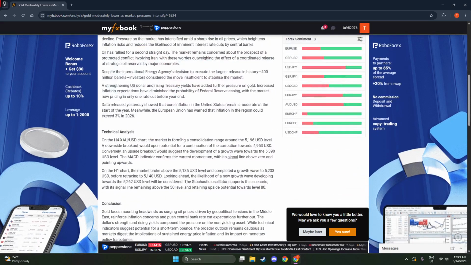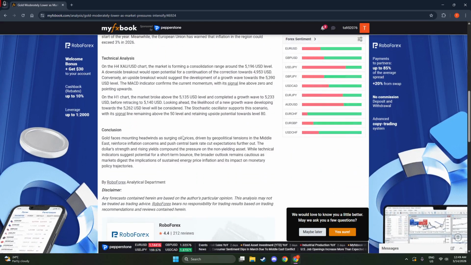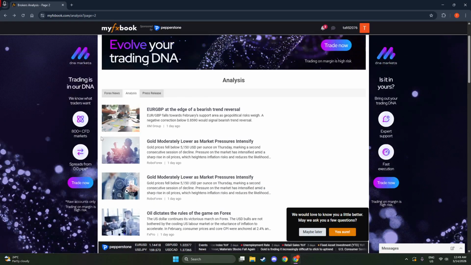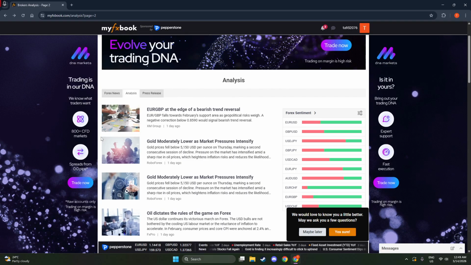That's all there is to it. Log in, go to Analysis, open News, and click the articles that matter to you. With a few minutes of practice, Myfxbook News becomes a reliable part of your daily routine.